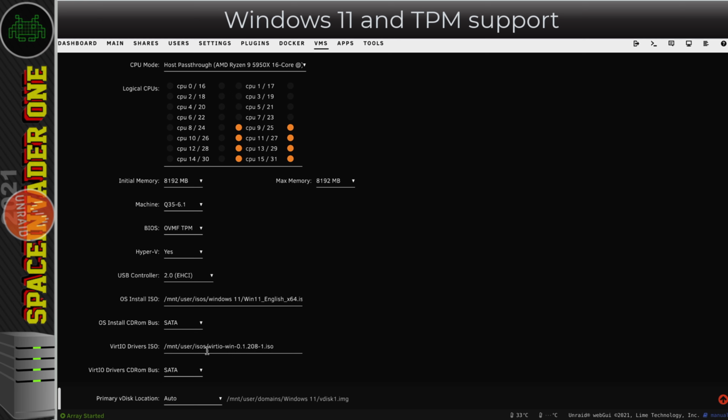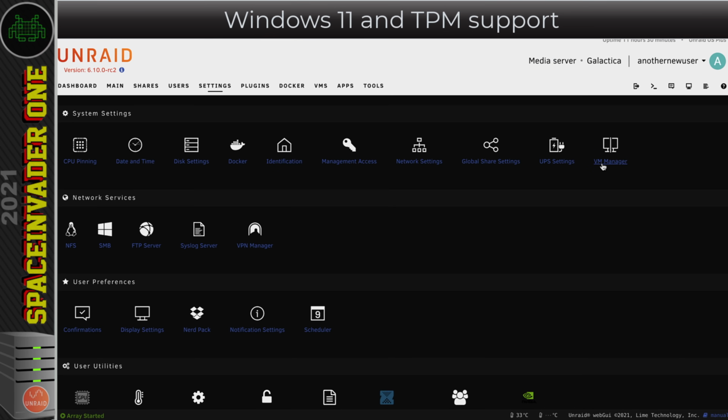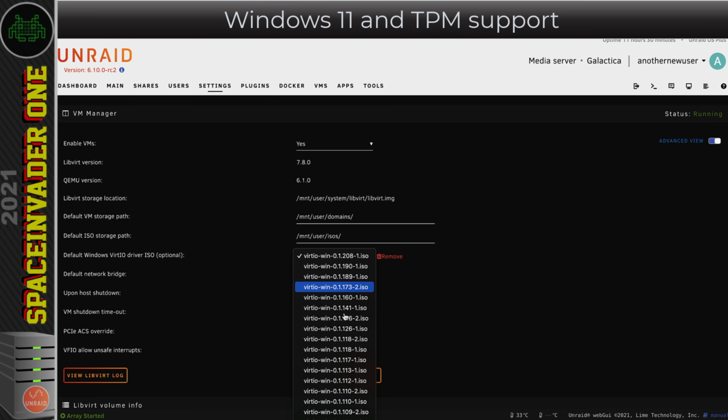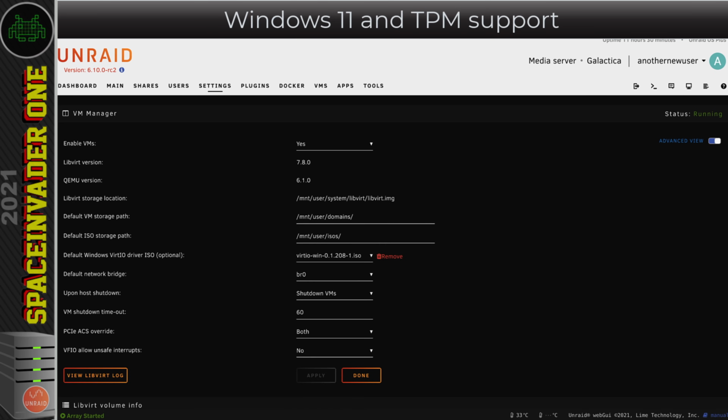Now for VirtIO drivers, make sure you're using the latest one. As I'm making this video, it's this one here. Now if you want to download the latest one, that's pretty easy. Just go to Settings, then VM Manager, and here you can download the version that you want. Now this version here at the top is now available in Unraid 6.10 RC2, so I suggest you download it and use this one. Okay, let's go back to the VM template.